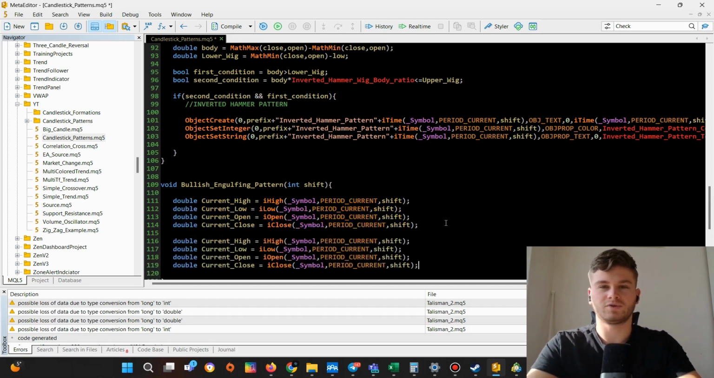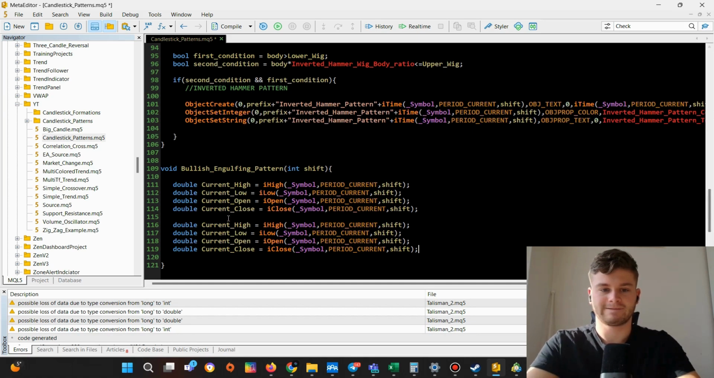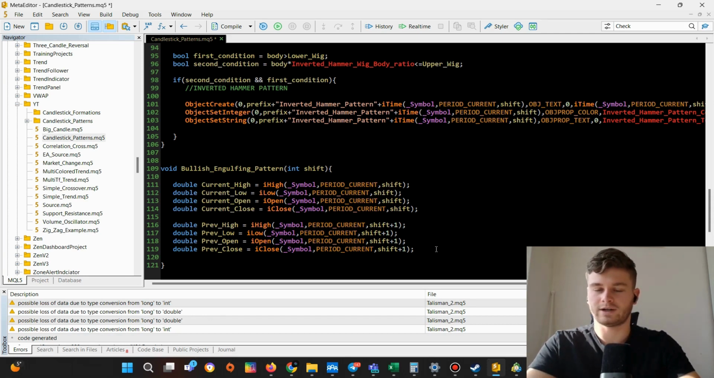And now I also need to get all of this information for the previous candlestick. So let's replace this with prev, which will stand for previous, and replace all of this in here. And one more thing, I have to shift by one more candlestick. So this will have a shift of 1, and this will have a shift of 2. I hope this makes sense.